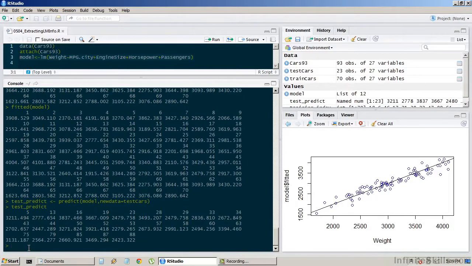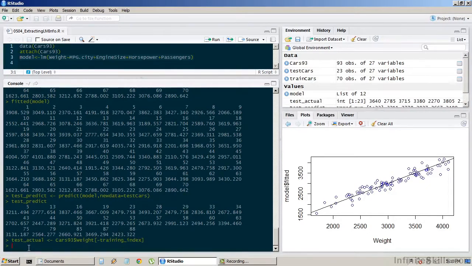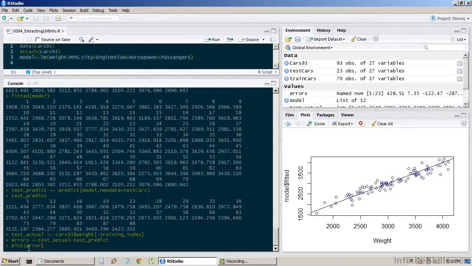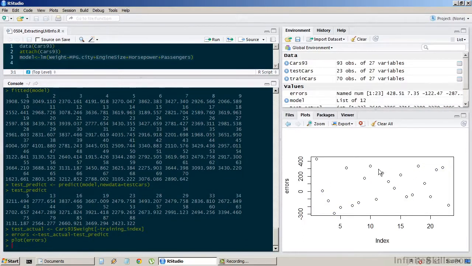So how do these predictions line up with the actual values? We'll have to go back and use the training index to line up actual and predicted values. Here, I'm pulling out the weight information from our test rows. And then to get our residuals or errors, all we have to do is subtract the two. And then if we plot our errors, we can see the spread of our residuals.